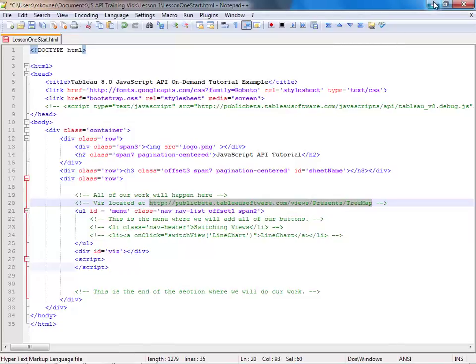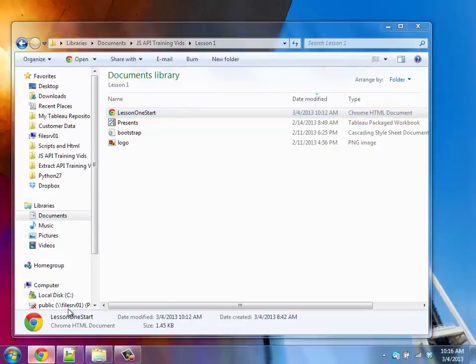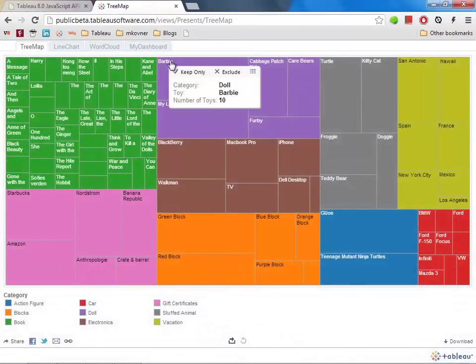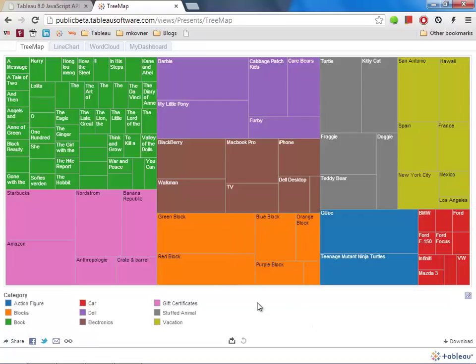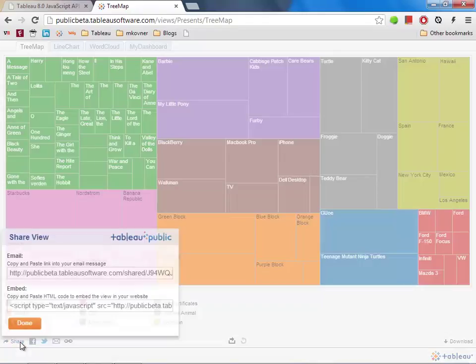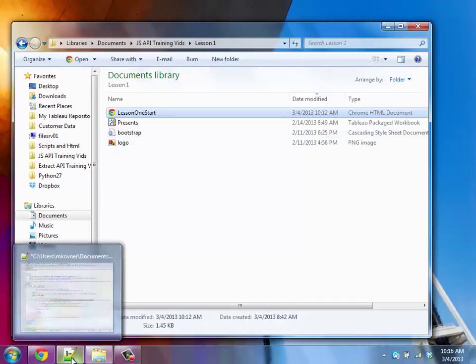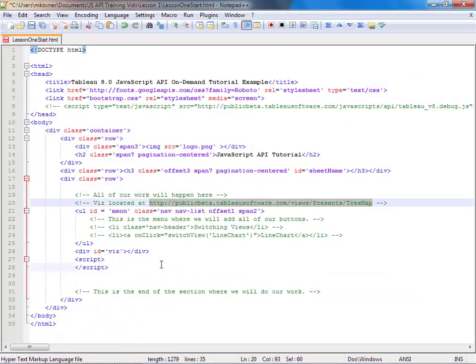So let's grab that URL and open it up in Chrome. And this is what it looks like. Just a typical view inside of Tableau Server. In this case, this is Tableau Public. What I'm going to start with is the old way to embed, not using the 8.0 API. You just come to Share, grab the embed code, Control-C copy, and feel free, if you are following along, to not follow along during this part. Again, this is the old way to do it.